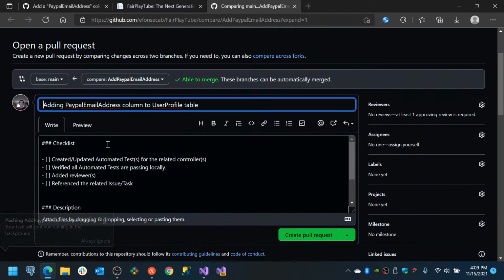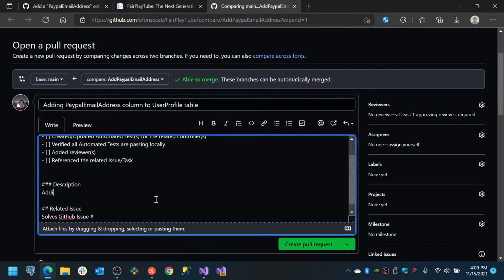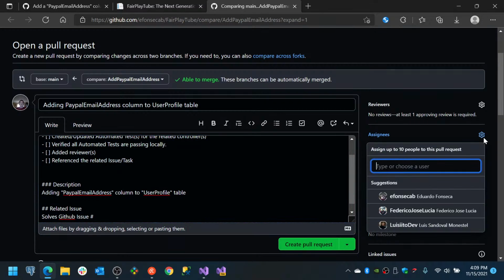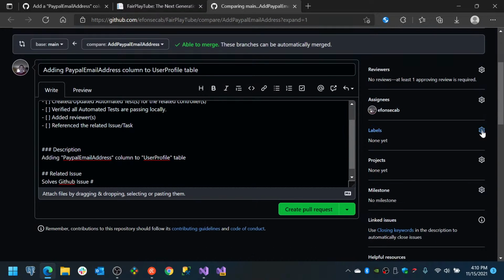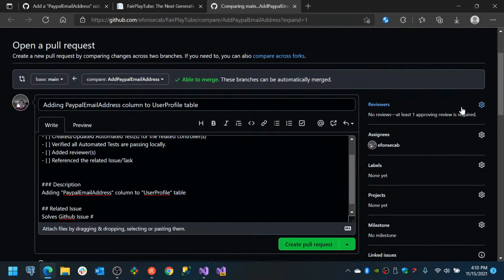In the pull request, you will see that we have this template in here. In the description, you can put any description, adding PayPal email address column to user profile table. You make sure to put in here, in this case, you put me, right? Assign or put yourself, right? And the reviewers, make sure to choose me, which is this user, right?